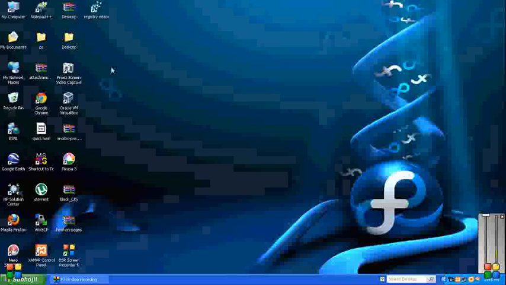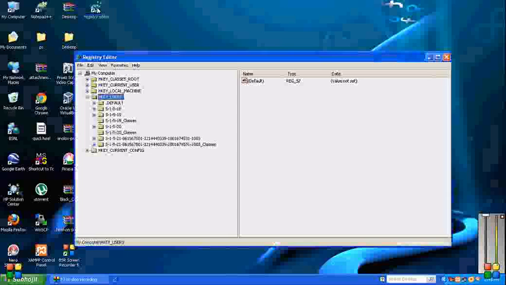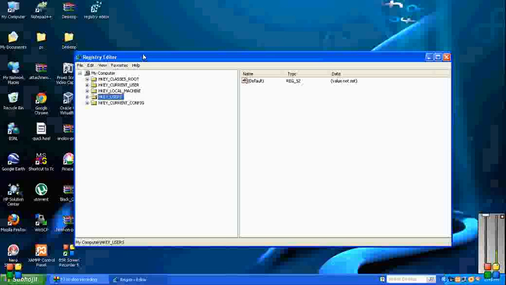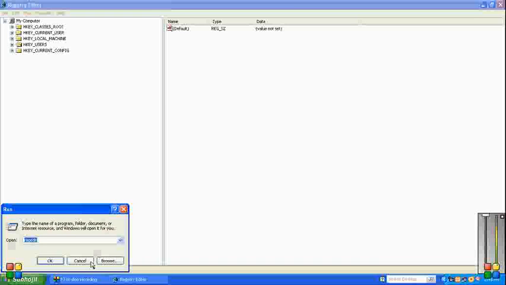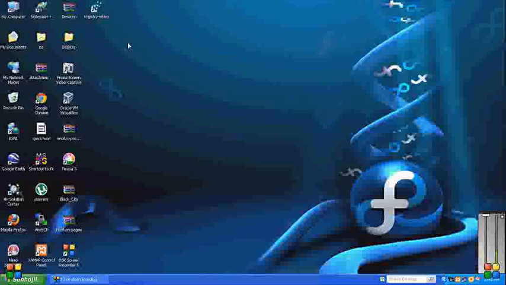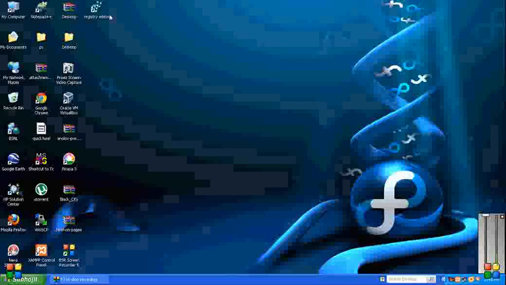Click Finish. You will get an icon as you can see here. Just click on the Registry Editor. See, it's open. It's the same window that I opened using the Run process. So you are now getting a Registry Editor on your desktop. This is a shortcut.